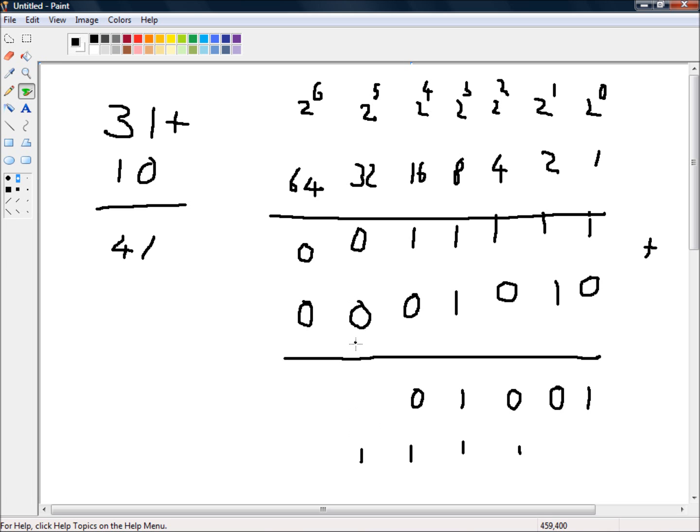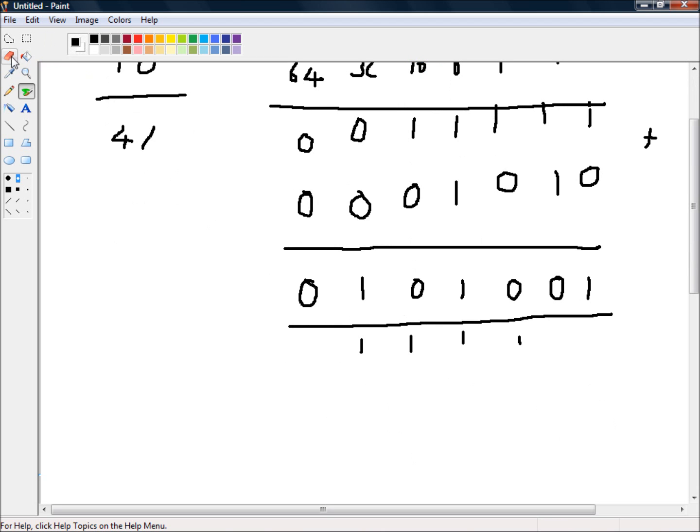0 plus 0 is 0, but add the 1 and you get 1. And then that's 0 plus 0 is 0. So our answer is 0, 1, 0, 1, 0, 0, 1. And if I delete those carries, I create space for myself.